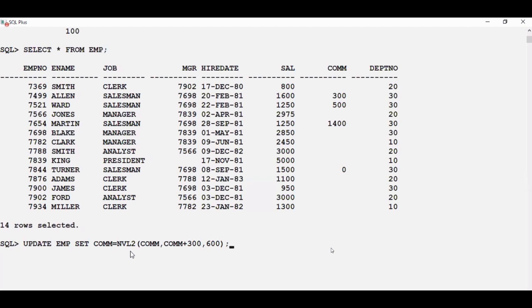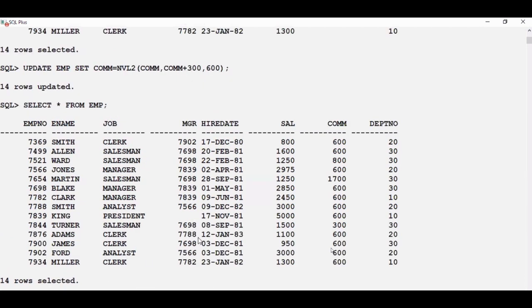In my question I said update all employees' commissions. So that's why I don't use a WHERE clause. If I'm asking about a specific employee, then use a WHERE clause. So now you can see how many rows were updated? 14 rows. And after that you just come back and see.